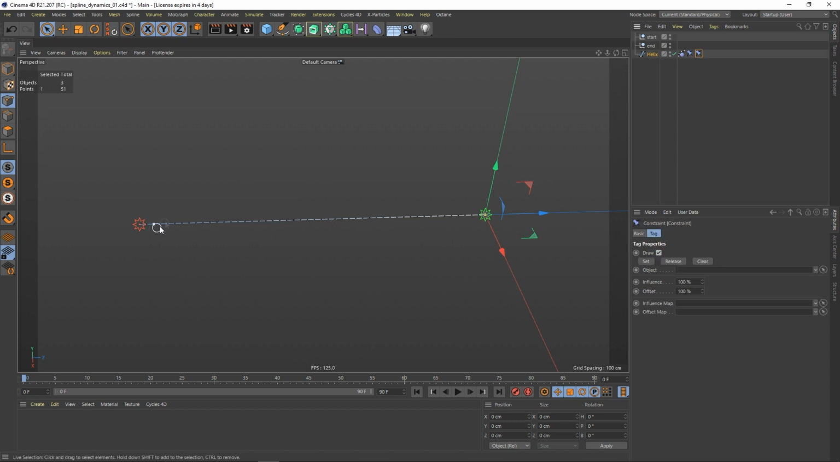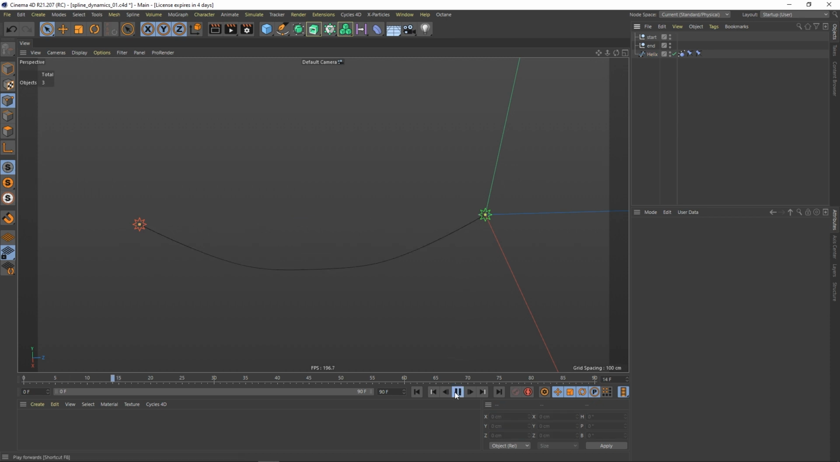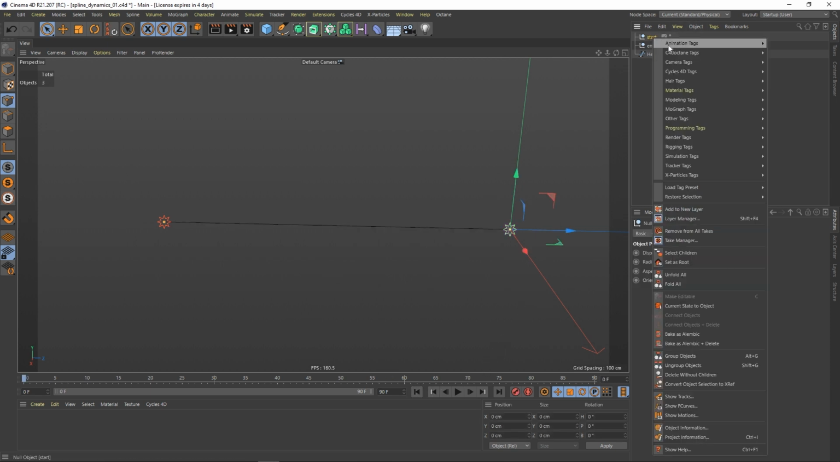Okay, why don't we just do the same here? Select the endpoint, go to your end constraint, put end into the object tab and click set and you're basically there. So this is looking pretty nice. Perfect. Now I just think we want to make this a little bit more interesting.